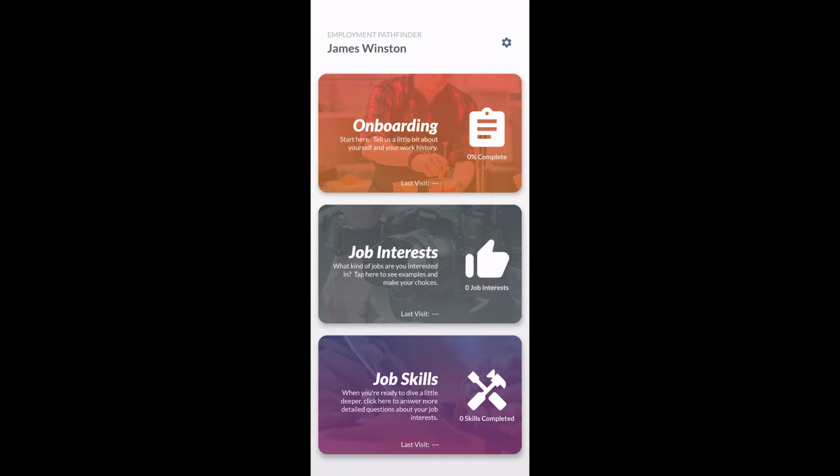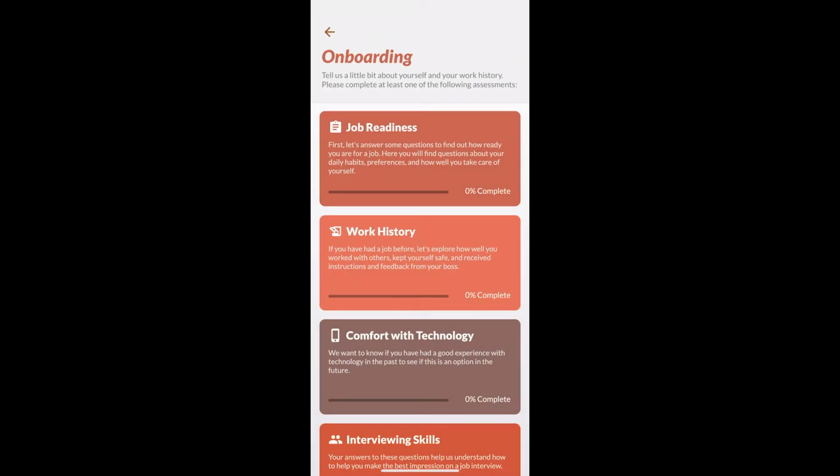Employment Pathfinder contains 3 separate sections that will be used to assess existing job experience and job interests so the staff member can get a better understanding about the job seeker and place them in a job that will be a good fit. The top button on the Pathfinder interface will open the Onboarding Section. This section contains a series of surveys that will ask questions about job history and existing experience. Tapping on one of these buttons will open that survey.